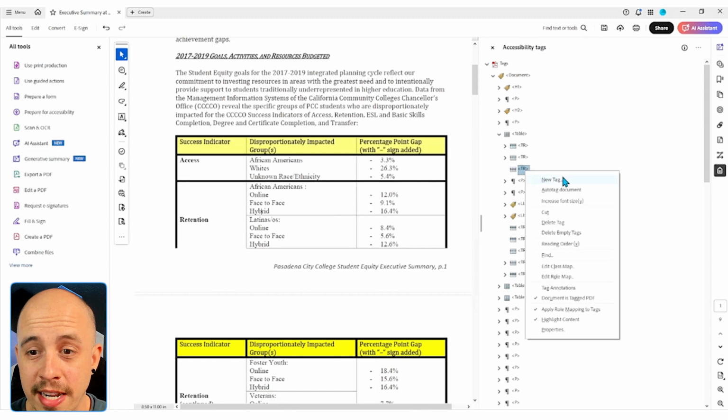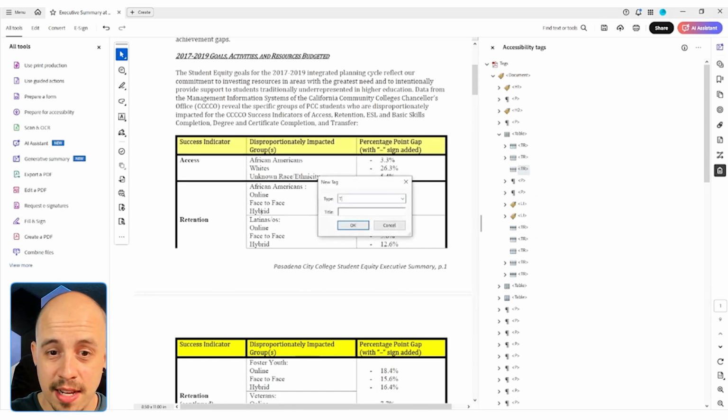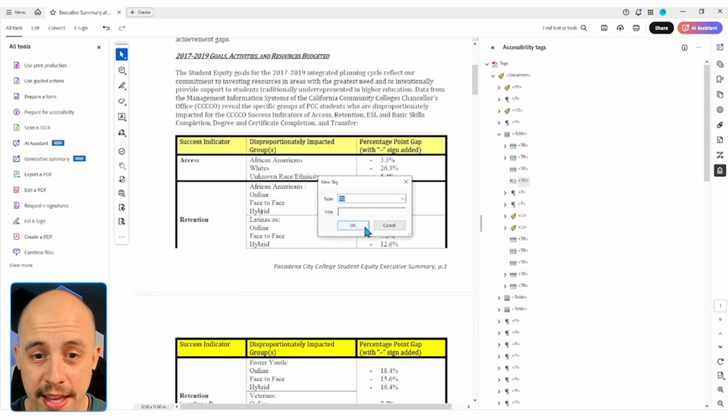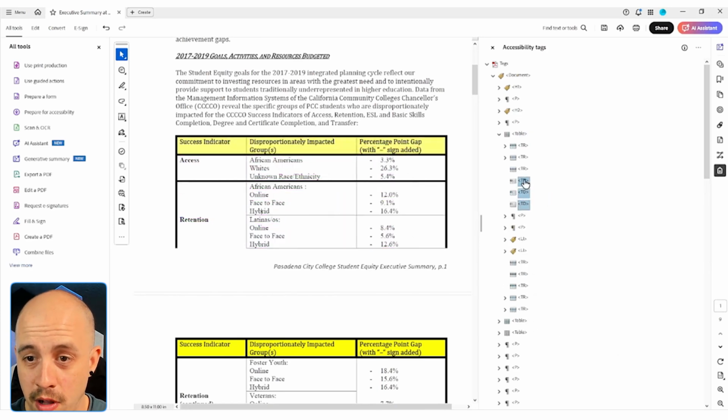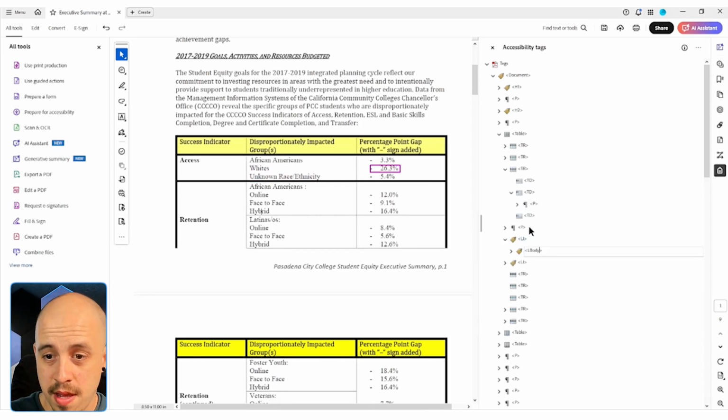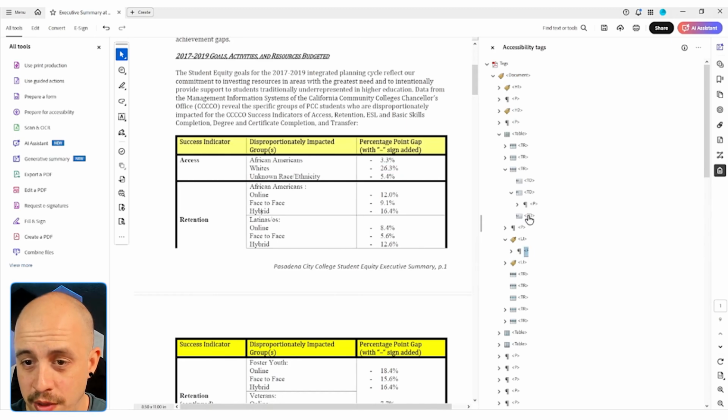But first we're gonna need to do a new tag and do TD, right click, new tag, TD, right click, new tag, and TD. And we're gonna move all of that content under the table row. And then we can begin to move some of this content to the right location. And I'm gonna rename this L body tag to a P tag, and we're gonna drag it to that TD cell.